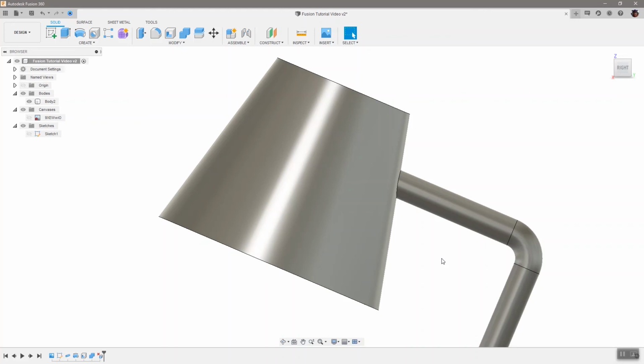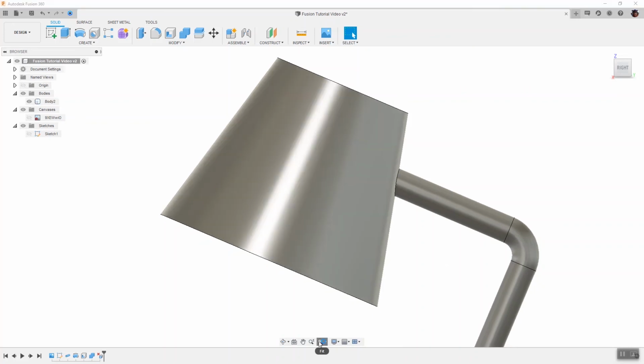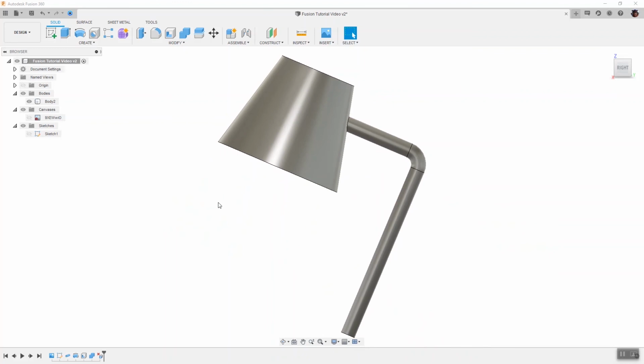Now, we're getting very close to having a finished lamp. So let's click the Fit button again. And in the next section, we'll be talking about how to take care of those legs and how we got those on.